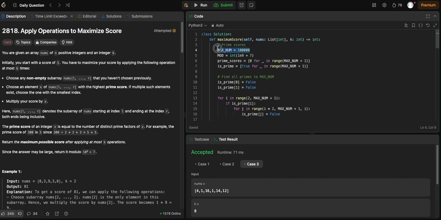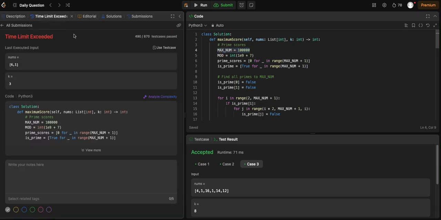Because we are doing this every... okay, I think I see the problem. So if you're running it by itself, it wouldn't time out. But because for each of these cases, we are finding the prime scores for all the numbers, and it doesn't have any cache, right? So that's why this case is so tiny, but the overall time got timed out.